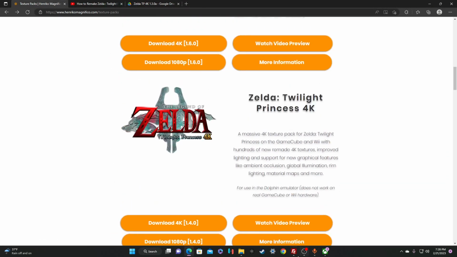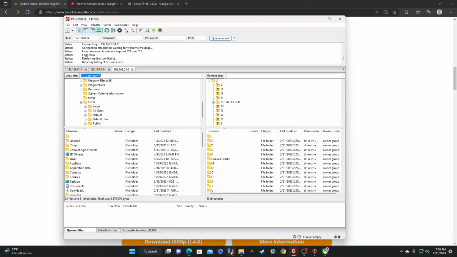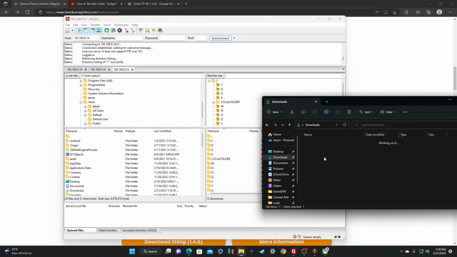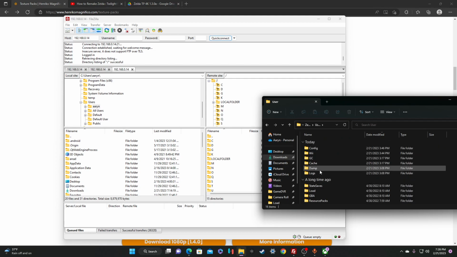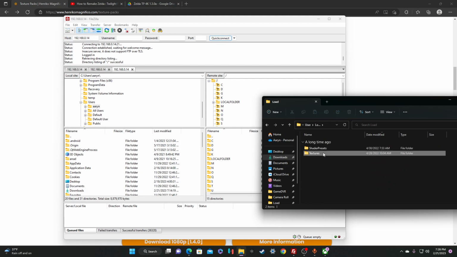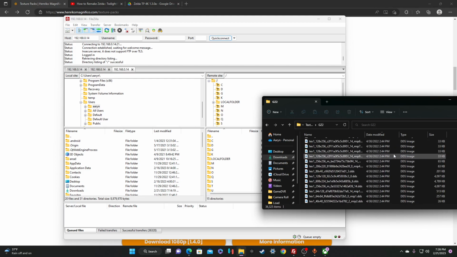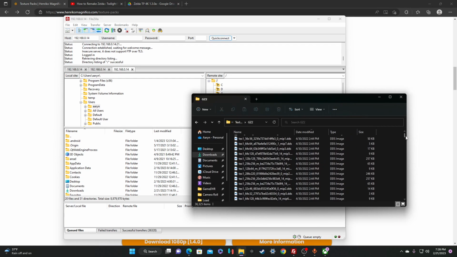So basically, first thing off, after you download all the texture packs, just go to it. For Henrico, you have to go to User, Load, Textures, and in this folder right here is going to have all the files you need. It's a bunch of files, right?